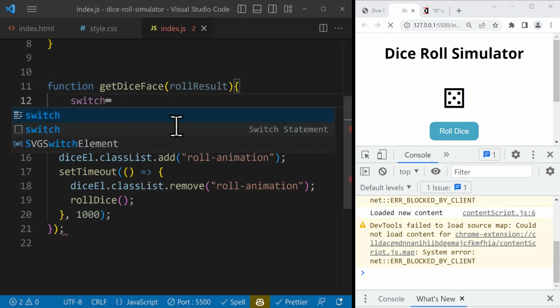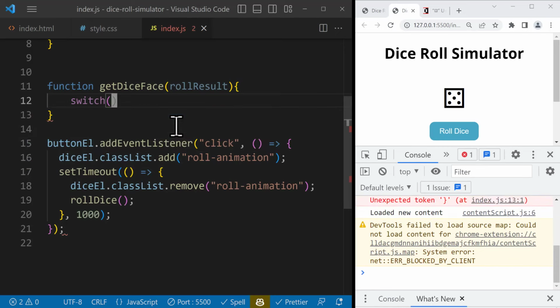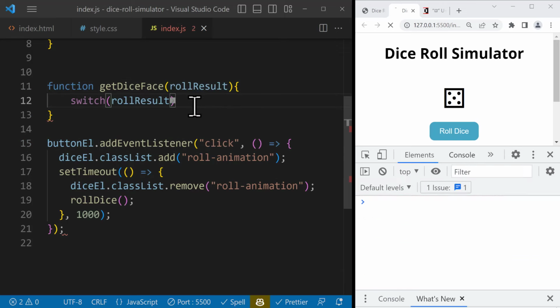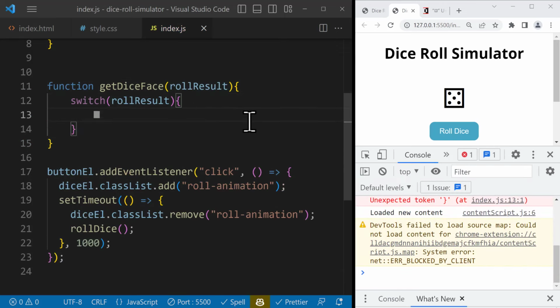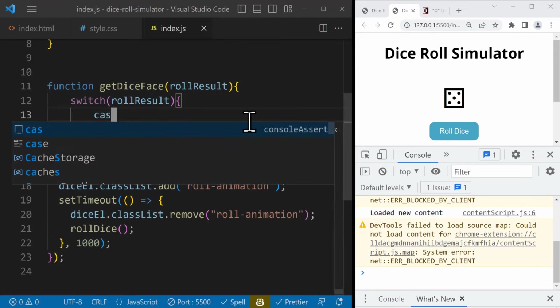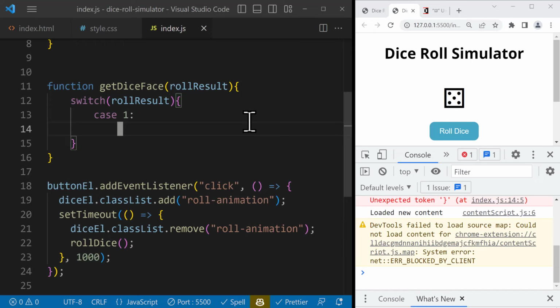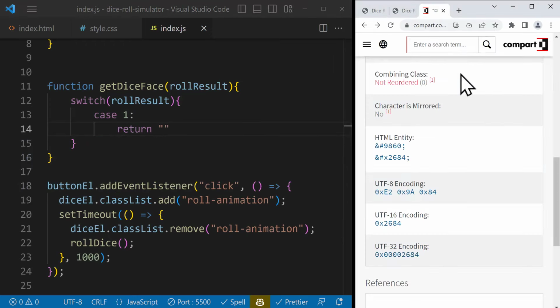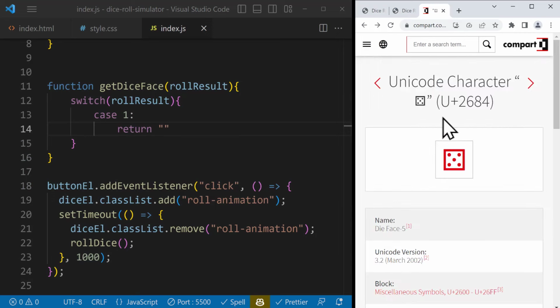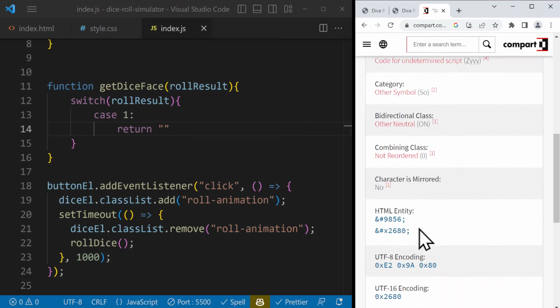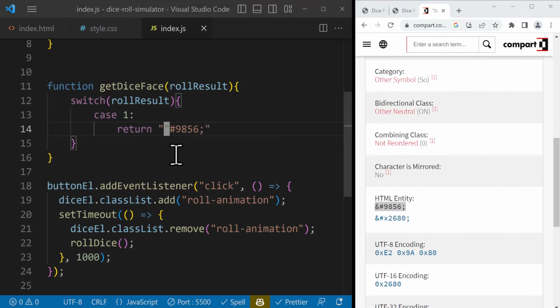I want to show you how to use the switch. The switch is going to get an input, and based on the input, we're going to have an output. So here we have the switch. In case the number is 1, this is going to return the 1, which is here. If you remember, we need to have the Unicode. So for the face 1, let's search here. The Unicode for this one is this. For HTML, I'm going to return this.